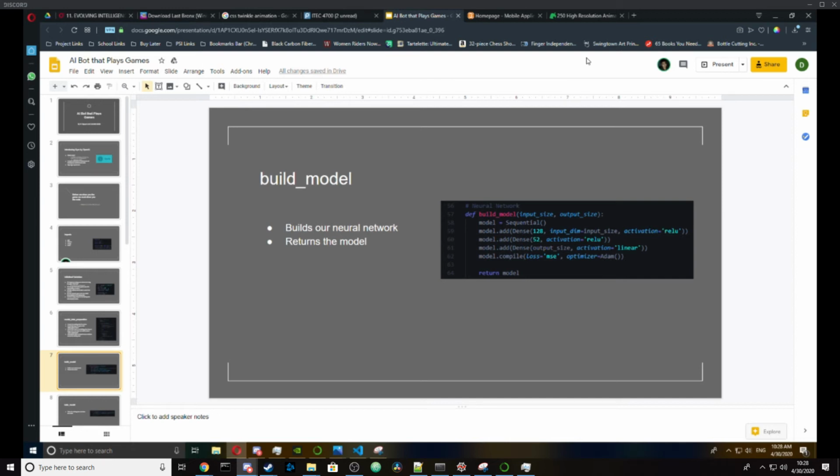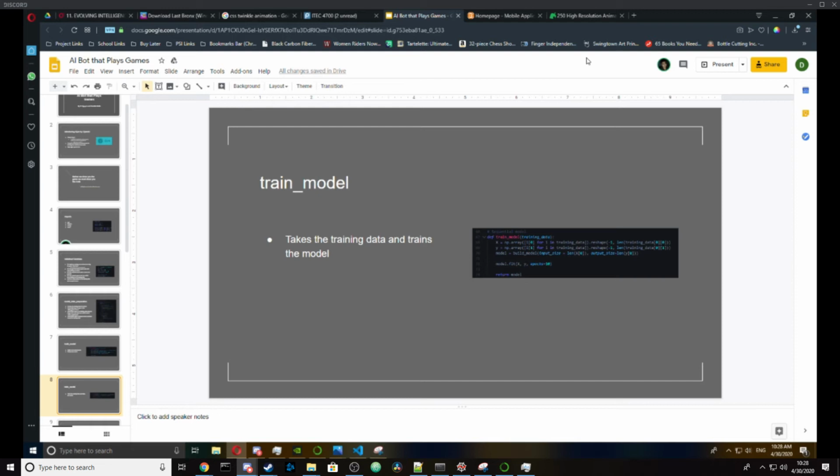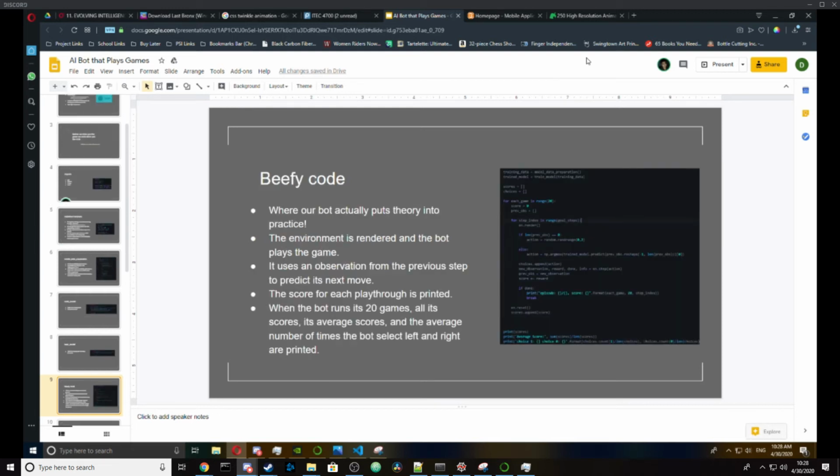Yeah, and then this is the part where the model gets trained using our training data, and then this is where all the fun happens, where it actually plays the game 20 times, because honestly, this is the biggest resource hog I've ever dealt with on my PC.